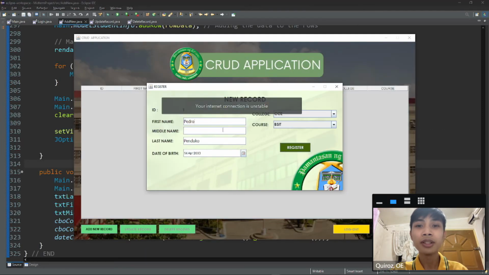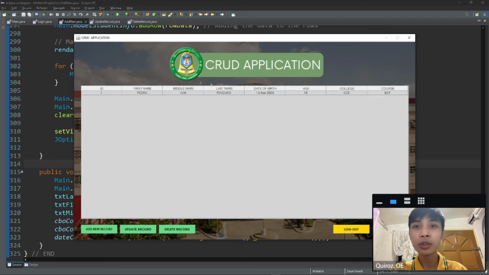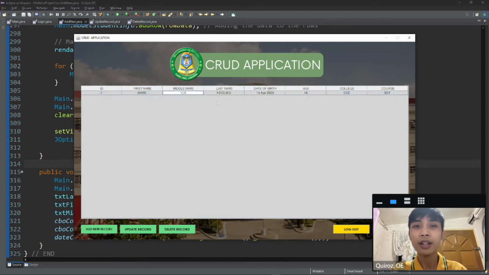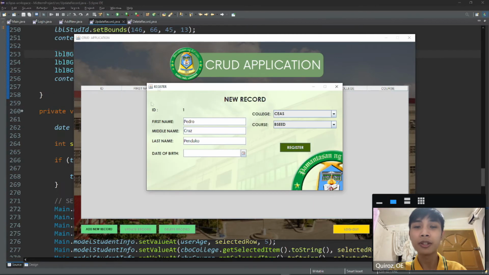After the user is done adding a new record, the update record and delete record buttons will now be enabled. This time, if the user wants to update a record, he or she must select a record first. Otherwise, it will result in a warning message. This warning message will serve as a guide for the user to know that he or she needs to select a record first before proceeding to the updating of the record.